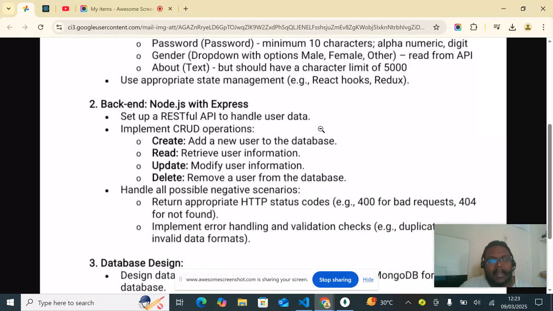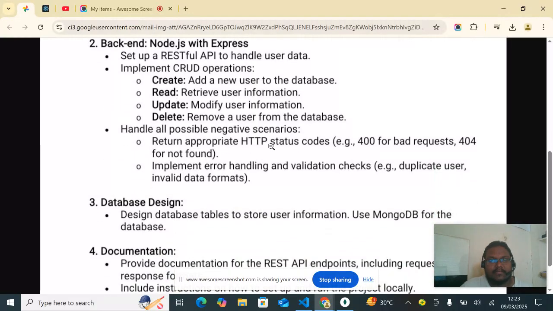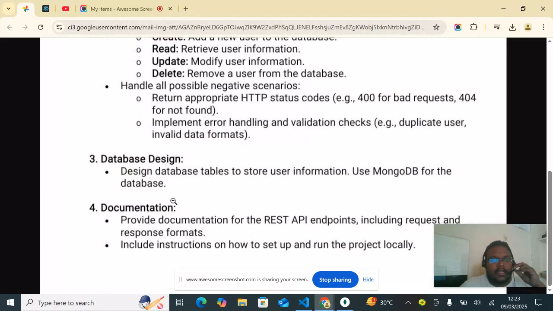And the backend is Node.js with Express. Set up a RESTful API to handle user data. Implement CRUD operations: create, read, update, delete. Handle all possible negative scenarios. Return HTTP status codes for bad requests, 404 not found, and implement error handling and validation checks, duplicate user, invalid data formats, and so on. Okay, all done. So, database design.